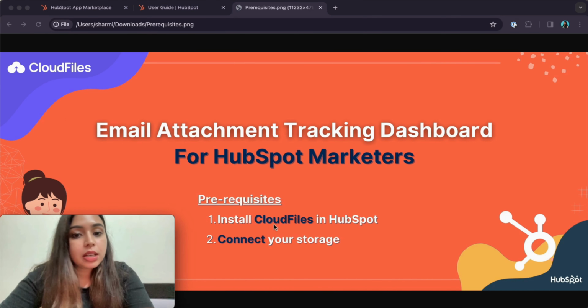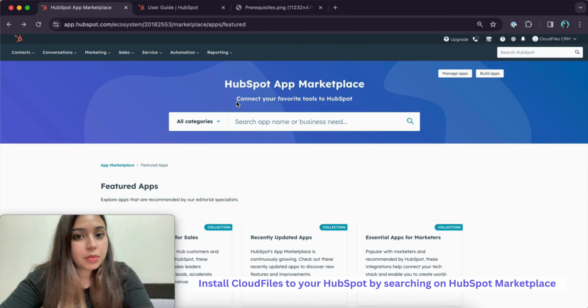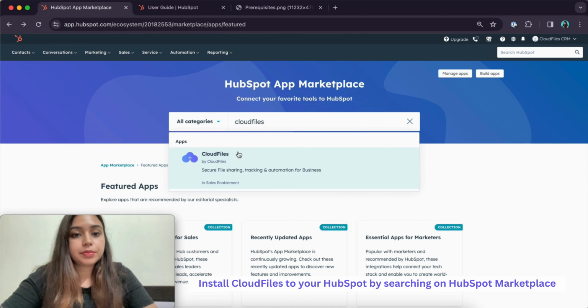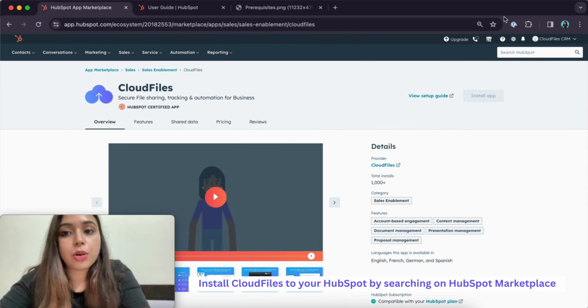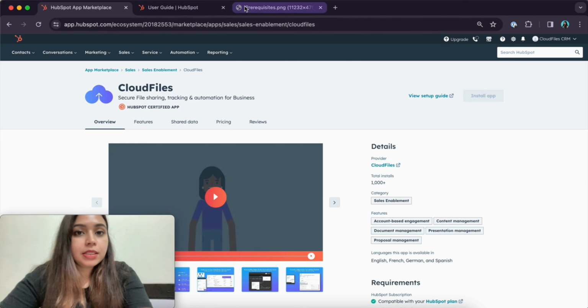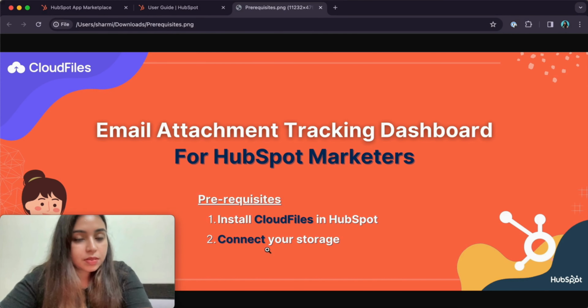To install CloudFiles in your HubSpot, you just need to go to the HubSpot app marketplace and search for CloudFiles. Here you will get an option to install CloudFiles in your HubSpot account. Just click on this and you can get started with CloudFiles. The next step is to connect your storage with HubSpot.